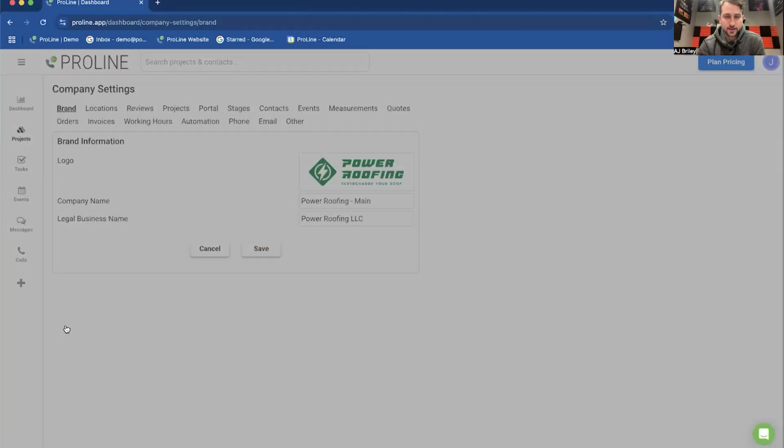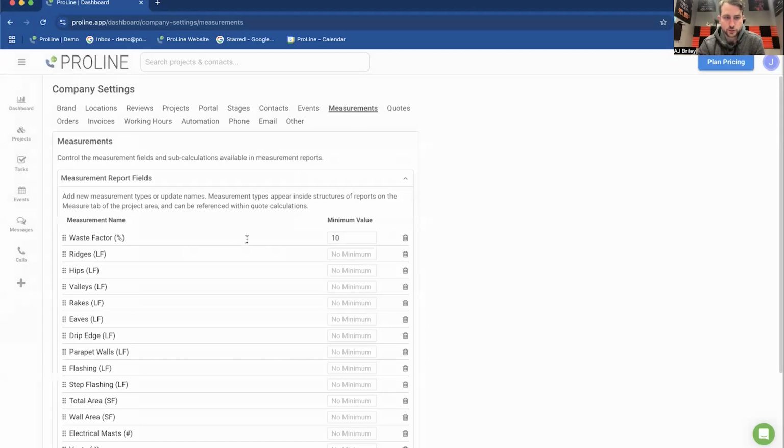Again, that's in company settings under measurements, and then it's this measurement report fields. And this is where you get the minimum value field. You can do this on any measurement. So if you, for some reason, want it on something else, you can, but the main use case is going to be for waste factor.